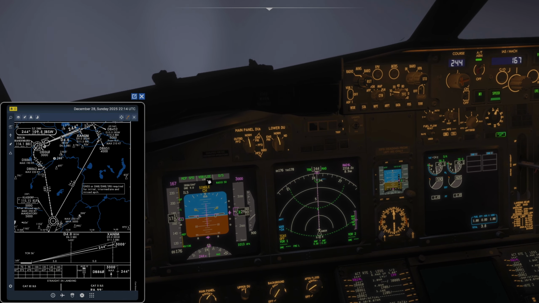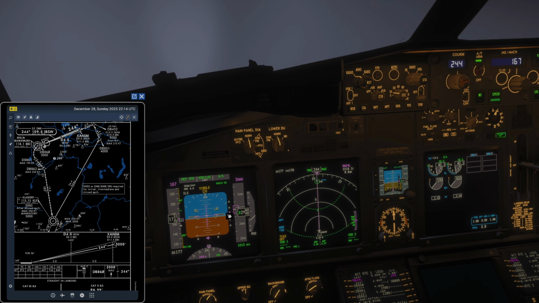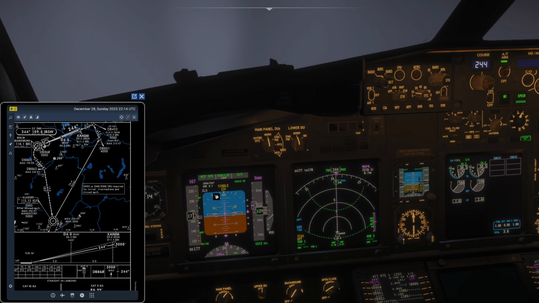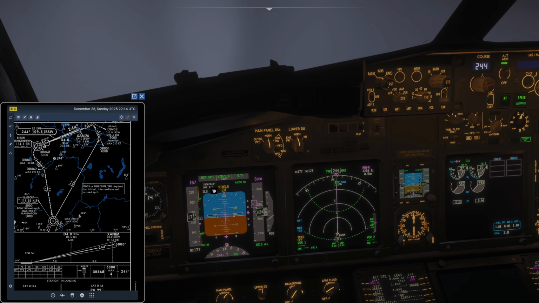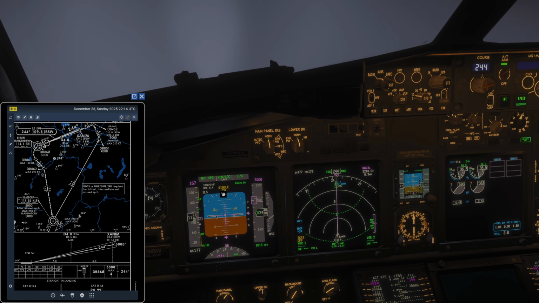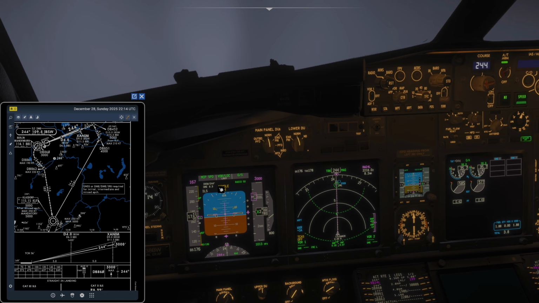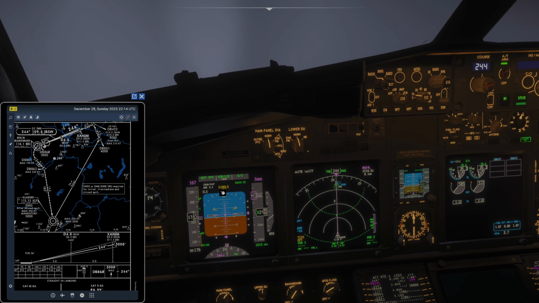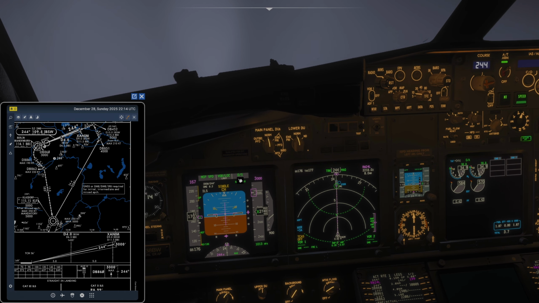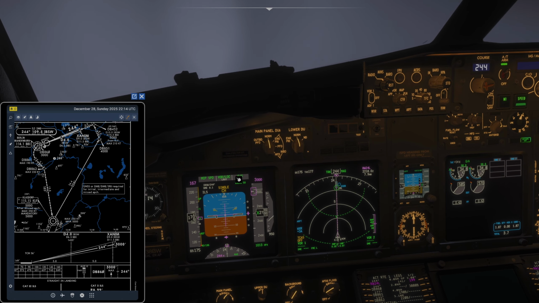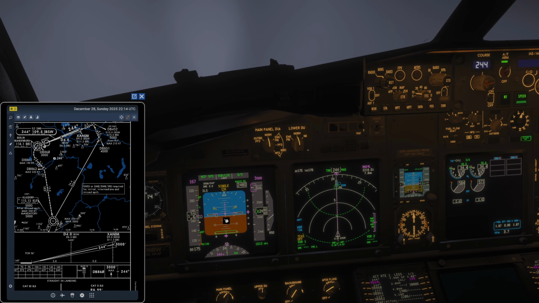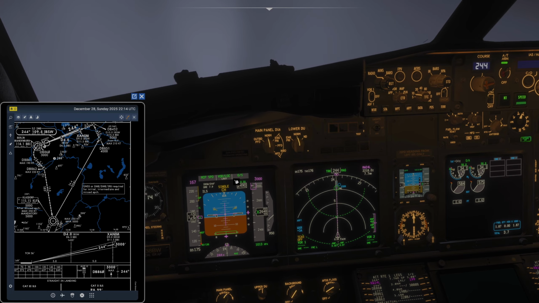So now we have localizer in green, glide slope in green. That means they are both engaged. We are 8.7 miles from the runway. We have single channel, but once passing 1,500 feet, this will update to command, and we will get a white flare armed under the glide slope. You have to make sure you have this white flare armed there. It should be coming around 1,500 feet.